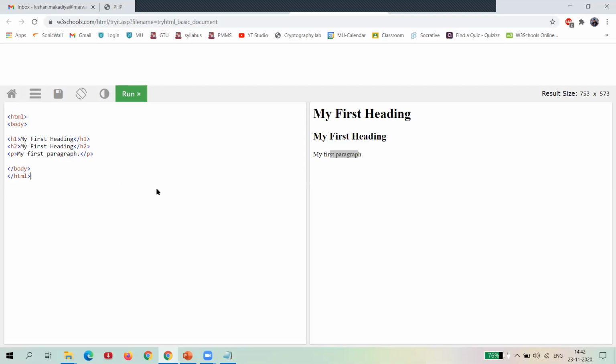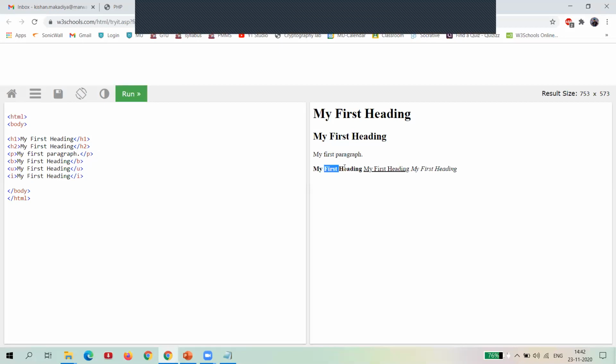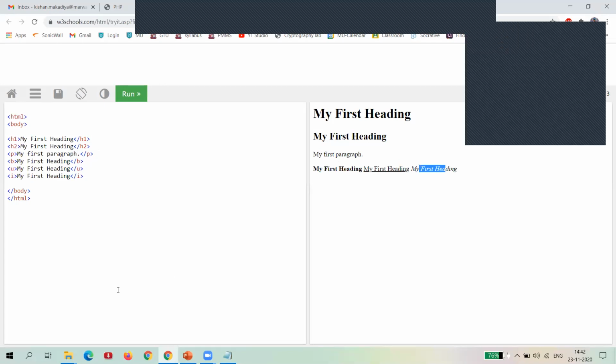Now I request all students to open Google on your mobile, search W3Schools, and try the list of all the text formatting we learned today. You can check your demo, like B, then U, then I. Now you can see bold is represented, underline is represented, as well as italic.